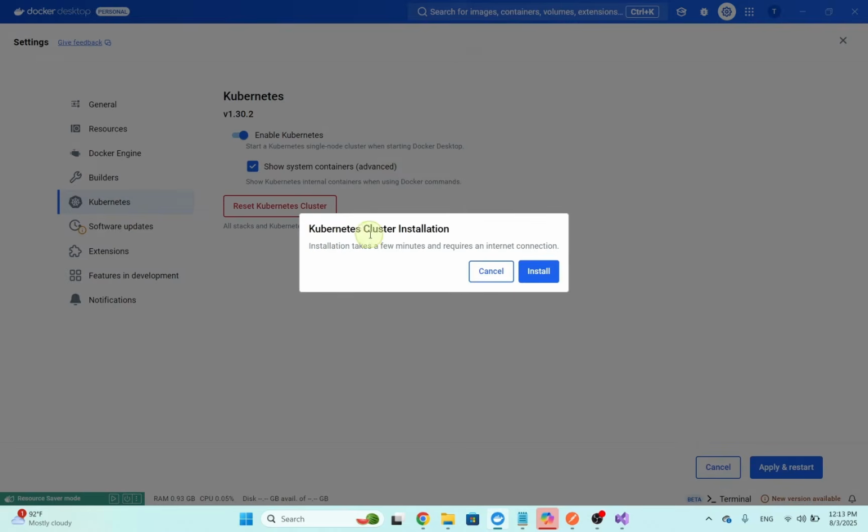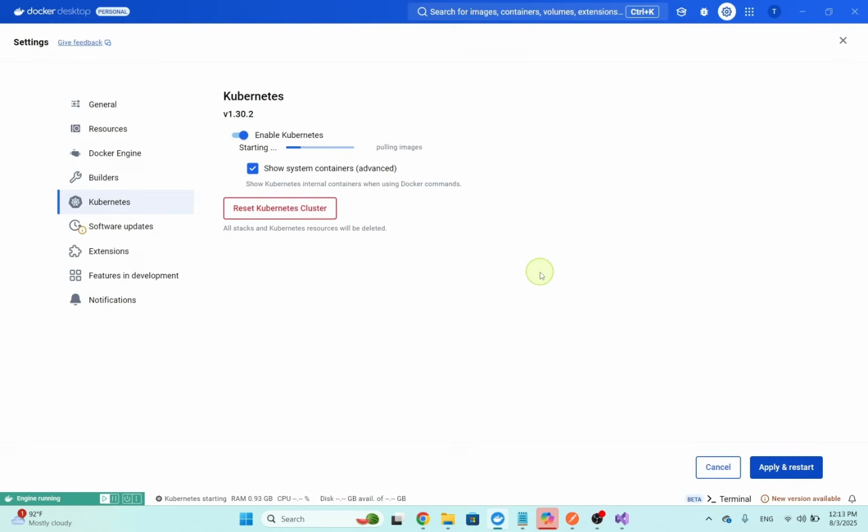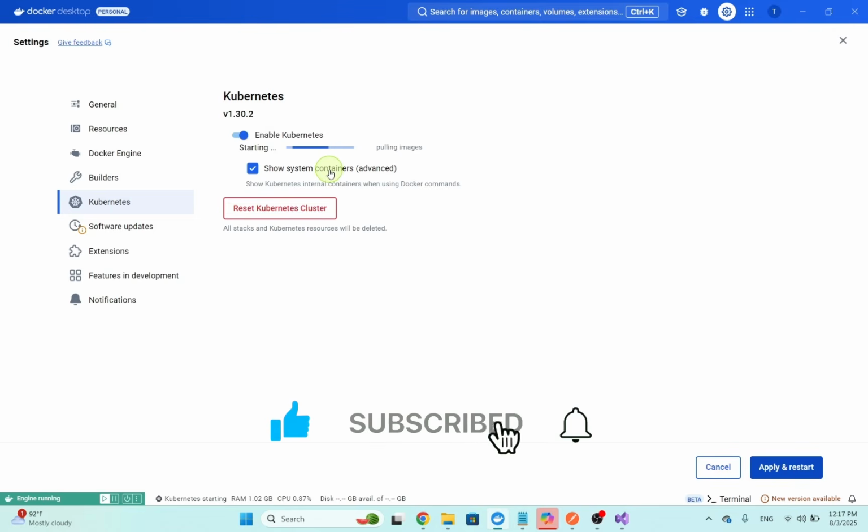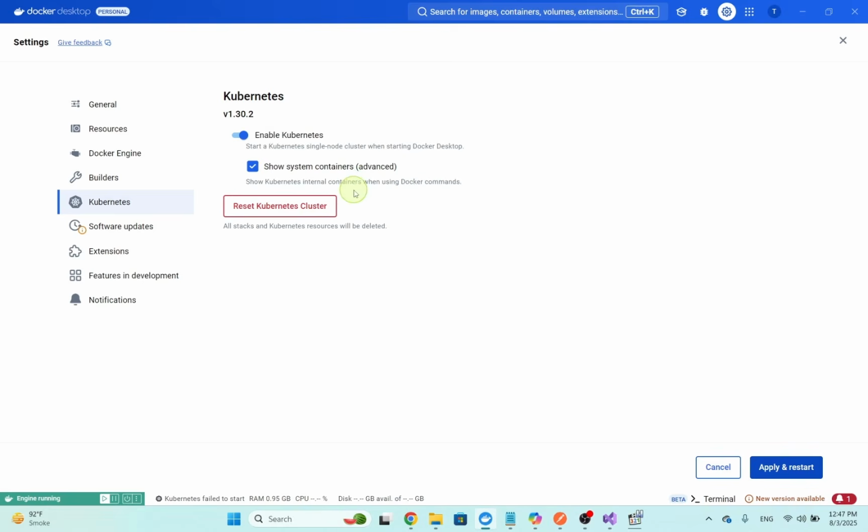It's asking for the Kubernetes cluster installation. Installation takes a few minutes. Okay, install it. It will take a few minutes. Once we have enabled it, Docker starts setting up a single node Kubernetes cluster locally on your machine, and it begins pulling required Docker images from container registries like Docker Hub or k8s.gcr.io. Right? Okay, it has pulled all the required images and Kubernetes is also enabled.